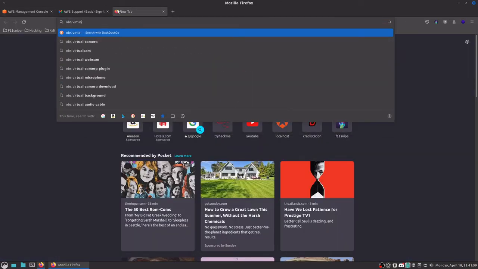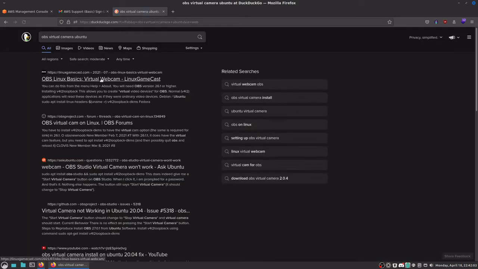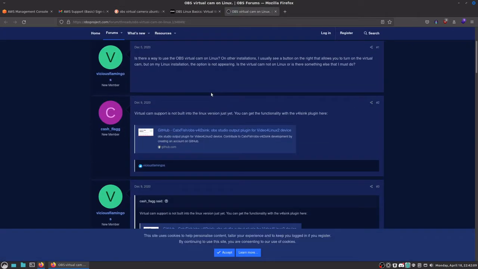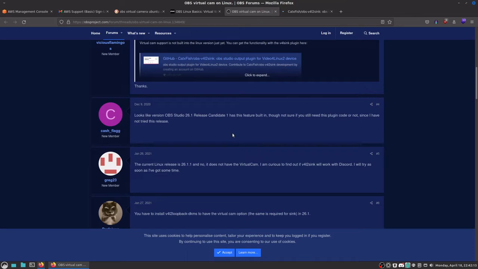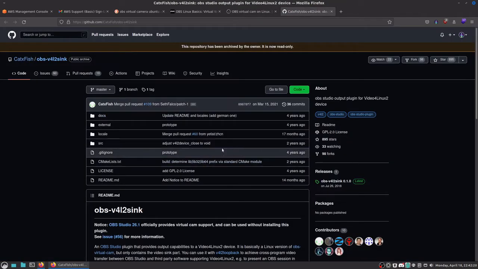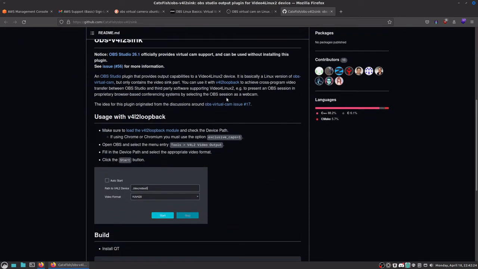OBS virtual camera Ubuntu. Ubuntu's just a lot easier to search when I'm doing this kind of stuff. Virtual cam on Linux from OBS project. Virtual camera is not built into Linux. You can get the functionality with the plugin here. Cool. Yeah. Can confirm it works for Arch. Okay, then it's definitely going to work for me. Yeah, I was about to say. So let's read it.